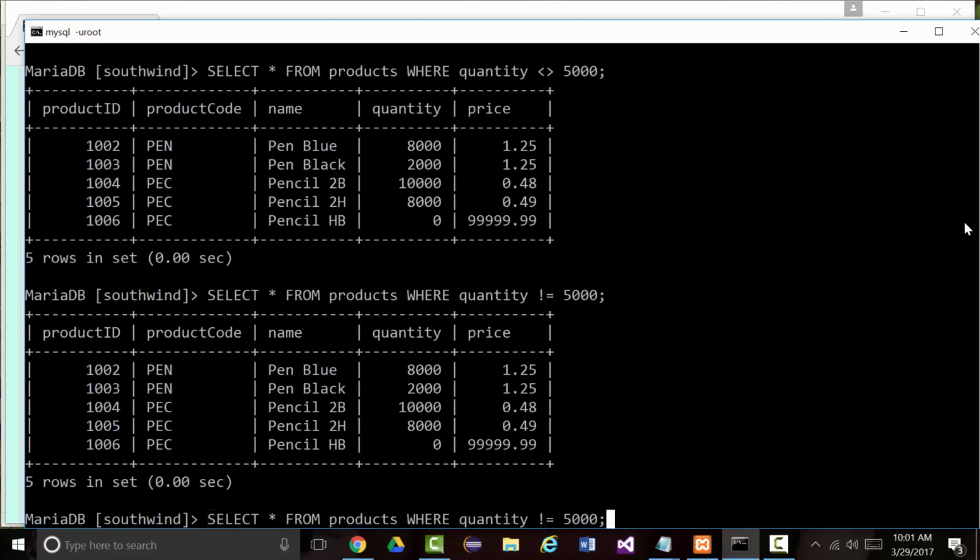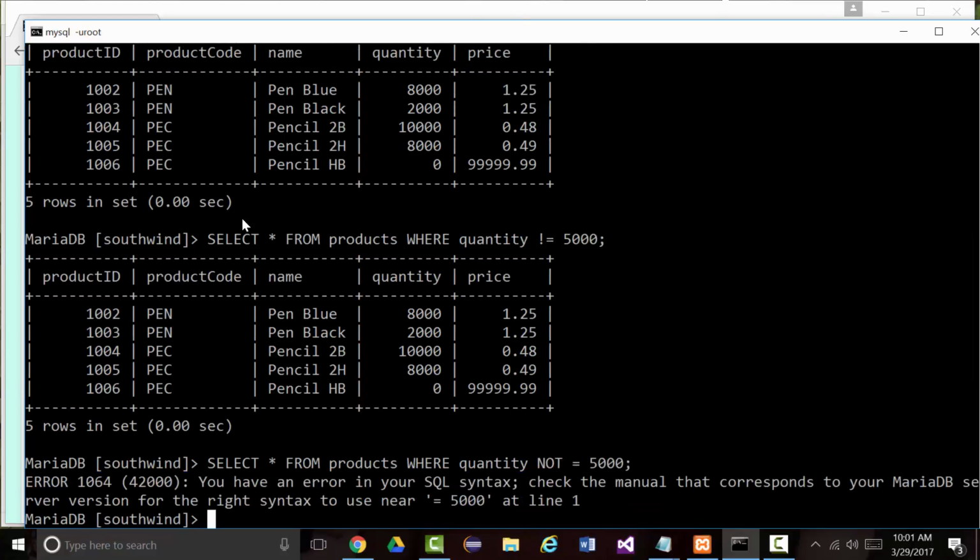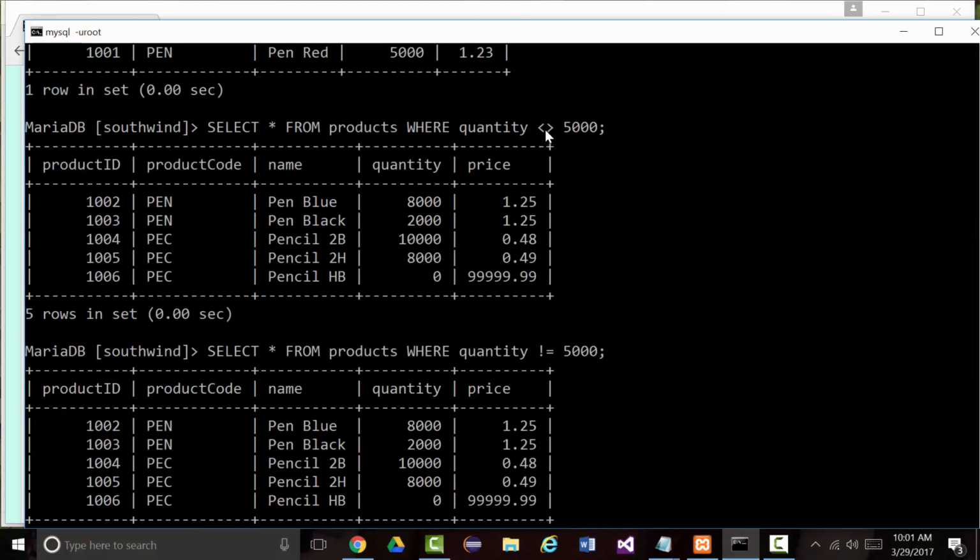That worked, and I don't know if this one still works or not. Nope, doesn't like that one. So when you want to see if something is not equal, you can say either less than followed by greater than, or exclamation point equals. That's inequality. So equality is an equal sign. Inequality is either this or this.